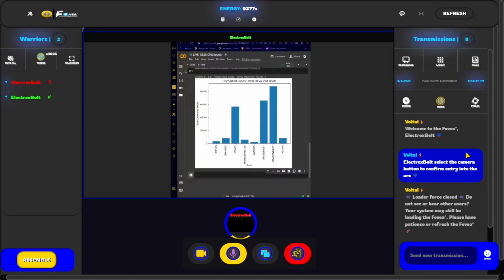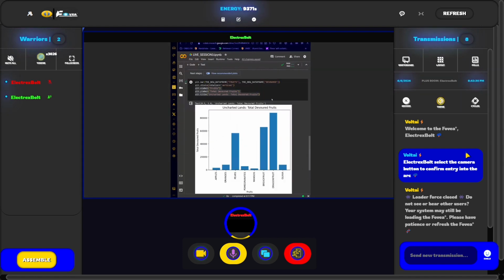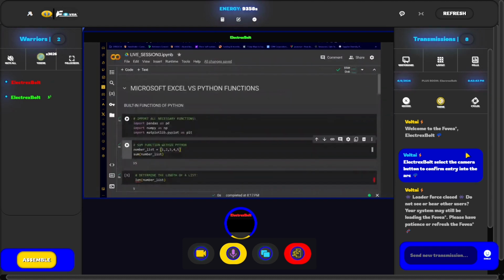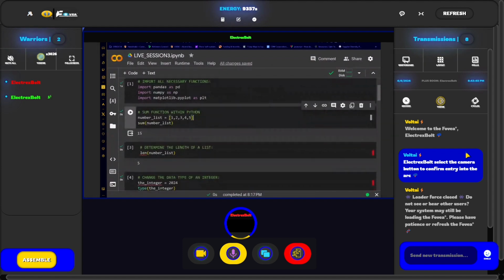Okay. So everything should be operational there. So let's go ahead and examine it from here. Okay, so here's the sum function for Python. And if it's too small, let me know, and I can try to zoom in a bit. Here we go. Is that big enough for everyone? All right, beautiful.